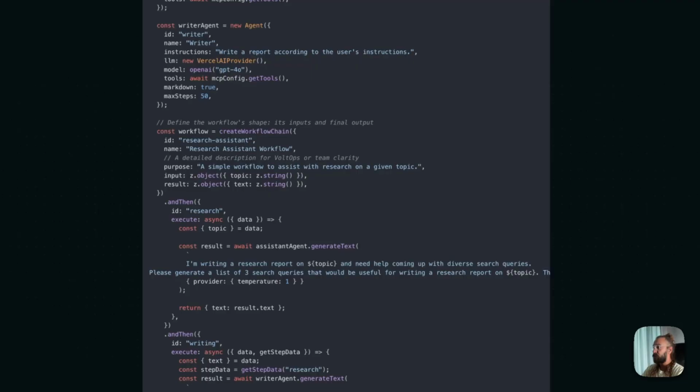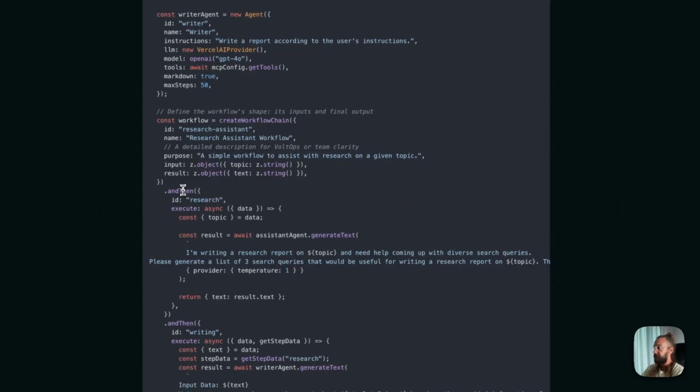We are chaining steps together using the andThen method. Think of this like building blocks. Each step takes the output from the previous step and adds to it. The first andThen block is for our research step. It takes a topic and passes it to the assistant agent in the format we set. Then the agent creates the search queries.